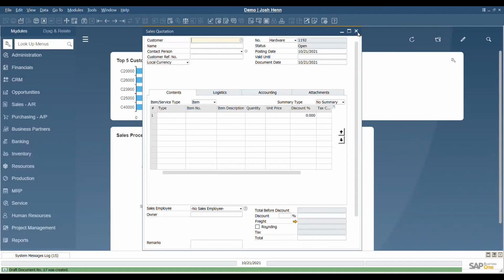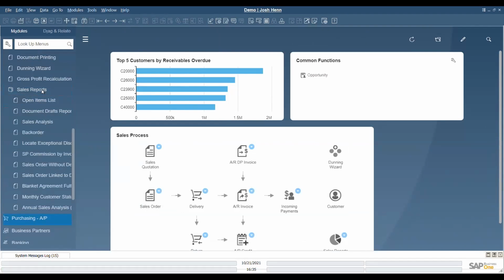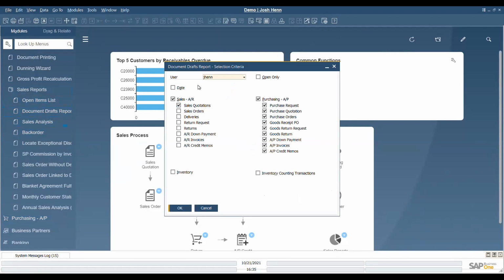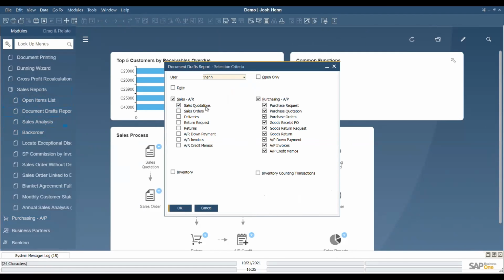Once the document is saved as a draft, I'll come to my Sales AR, scroll down to the sales reports, and then go to the document drafts report. Here I can filter out by user, what documents I'd like to see and who created them, as well as filtering out the documents that I'd like to see relevant. So here, in this case, I'd only like to see sales quotations. So I can simply unclick the purchasing and click OK. Here I'll only see the drafts for the sales quotations for my user.